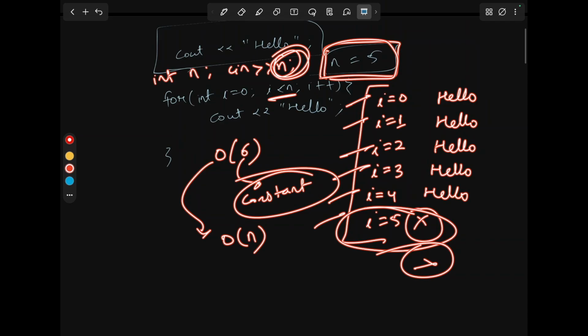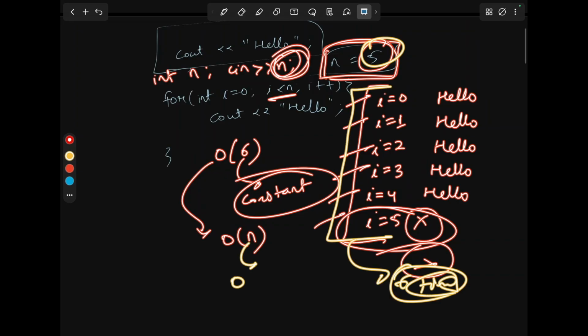Now you are thinking, we took n equals 5 here, right? And the code is running 6 times. So it should be big O(n plus 1).